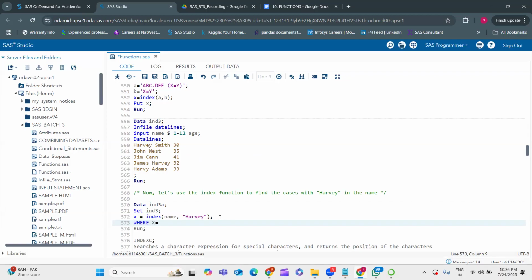No, ma'am. Scan over works only with the infile and input statements, or whenever we fetch a file from an outside source, like flat files. Only then scan over works. So here the option is where x is not equal to 0, then output.